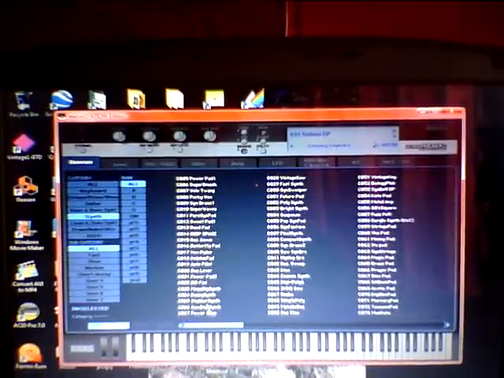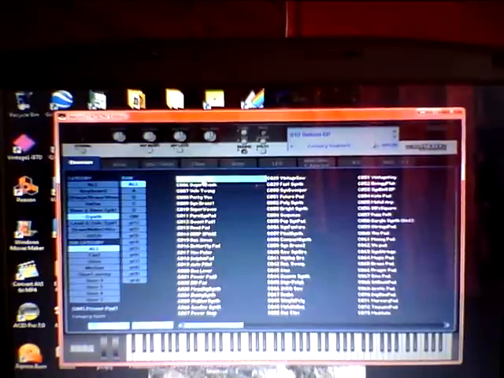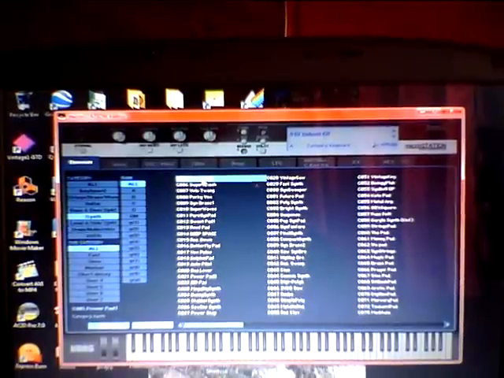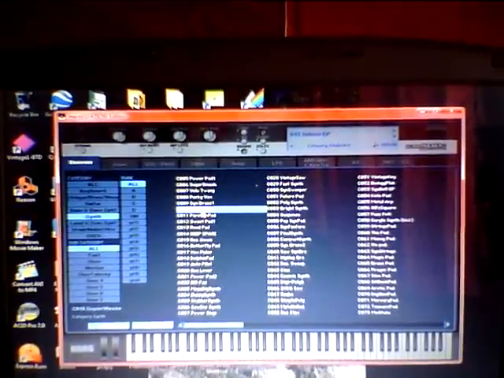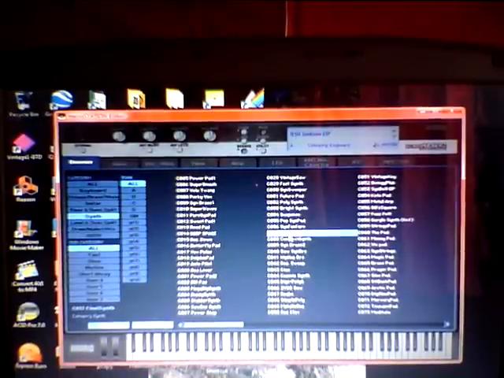Well, let's go back to the beginning. Okay, let's choose the first one, which is Power Pad. Now this won't load it up, but you will be able to play it. Okay, select a different one. Sepia Waves. Okay, another one. The cool thing about this is you can actually see the sound.